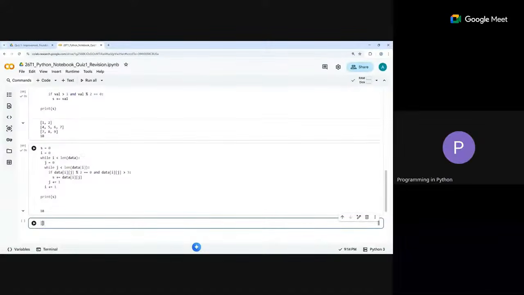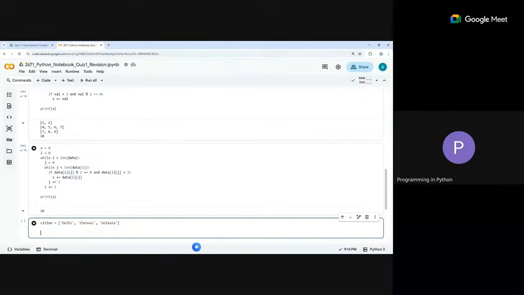So if I have, let's say, Delhi, Chennai, Kolkata, for example the cities, this list is iterable; we can iterate over that. Now I'm going to do comma, dot join cities, and if I print it, then I'm going to get it as a string essentially.